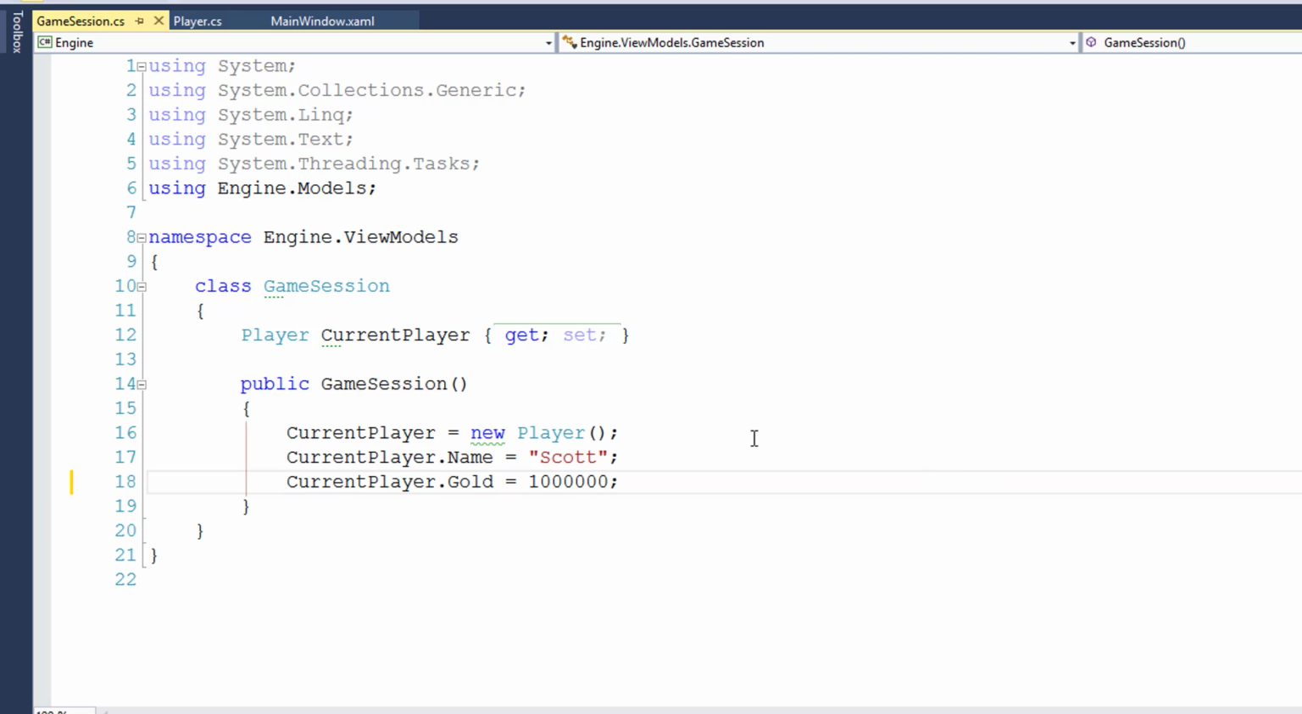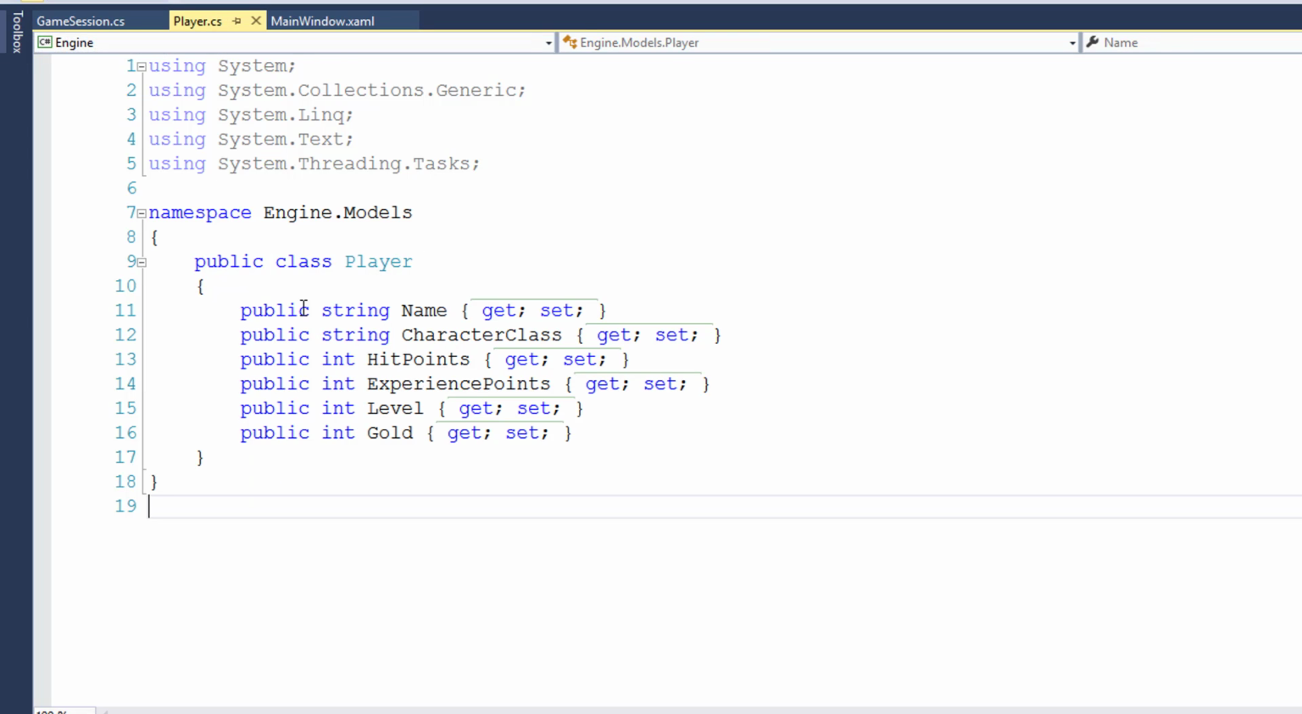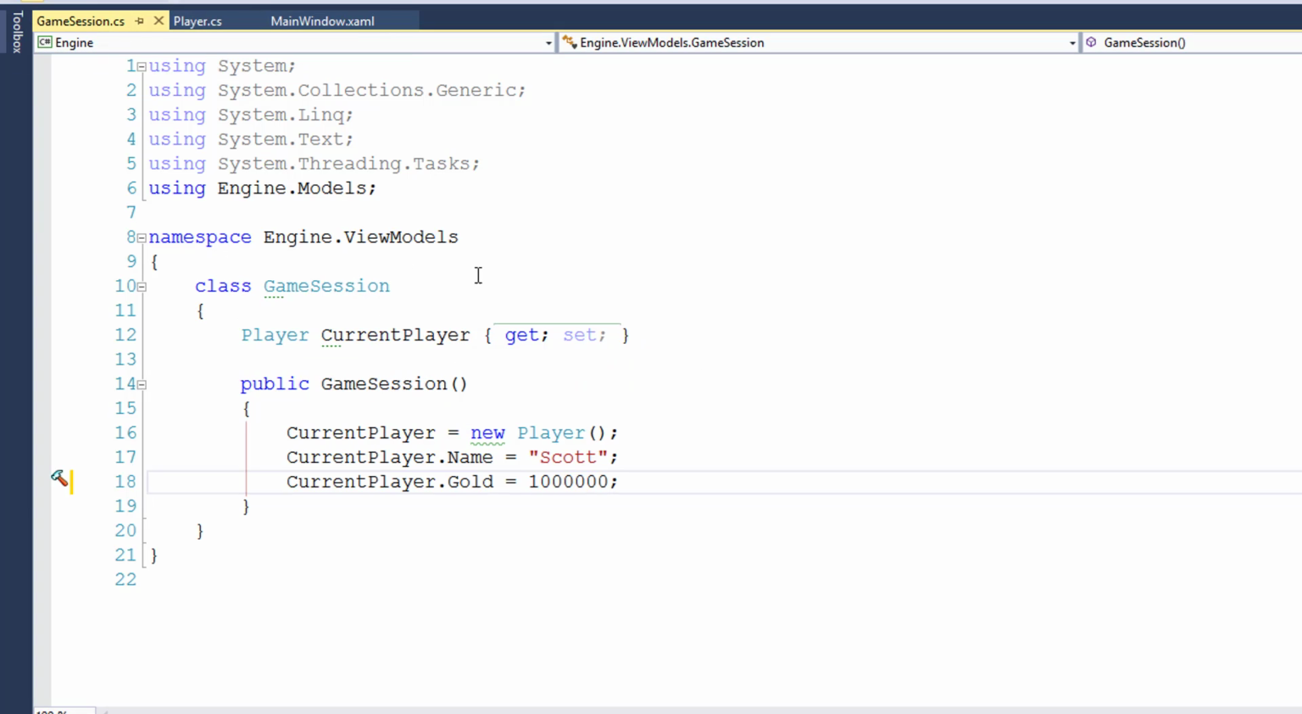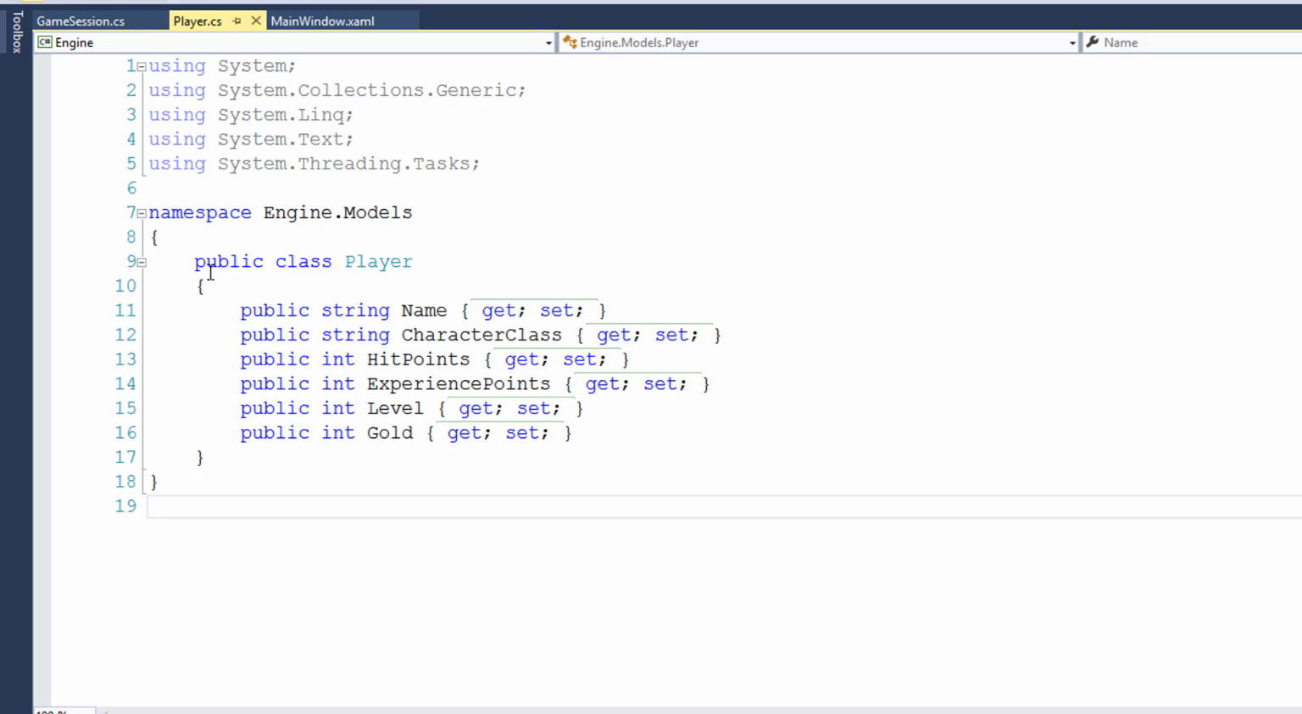When we connected the player object, the model, to the view model object, we needed to do a couple things. We needed to go into the player class and set the class and the properties public. And then we needed to go into the view model, the game session class, and put in a using Engine.Models statement because the player class is in the Engine.Models namespace. We have to do something similar in order for the view to use the view model, but there's one more step that we need to do.